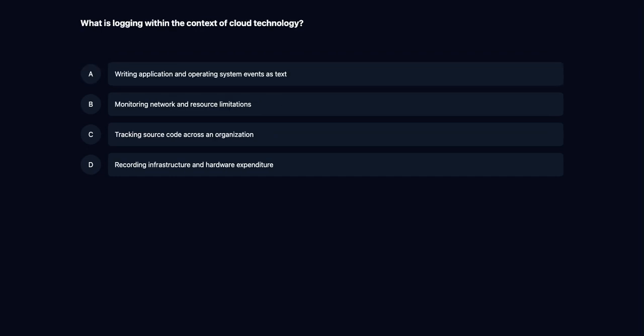What is logging within the context of cloud technology? A. Writing application and operating system events as text. B. Monitoring network and resource limitations. C. Tracking source code across an organization. D. Recording infrastructure and hardware expenditure.